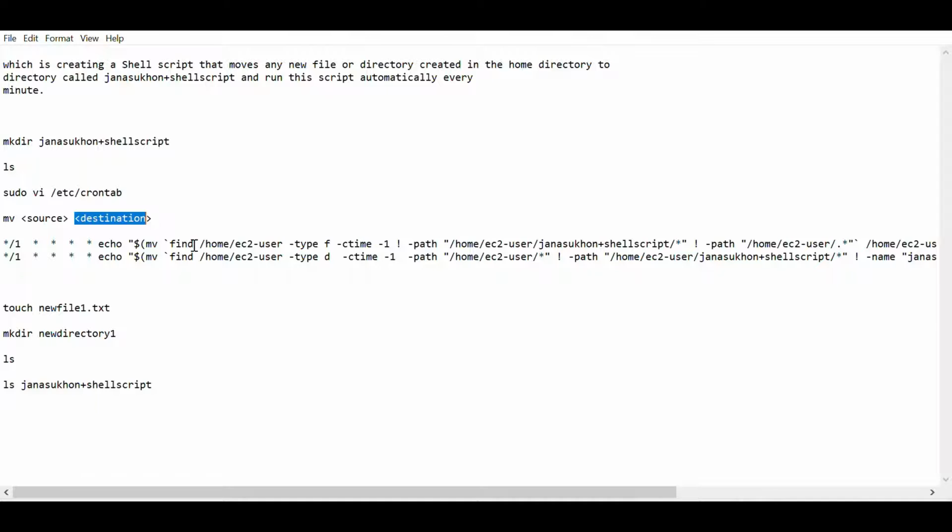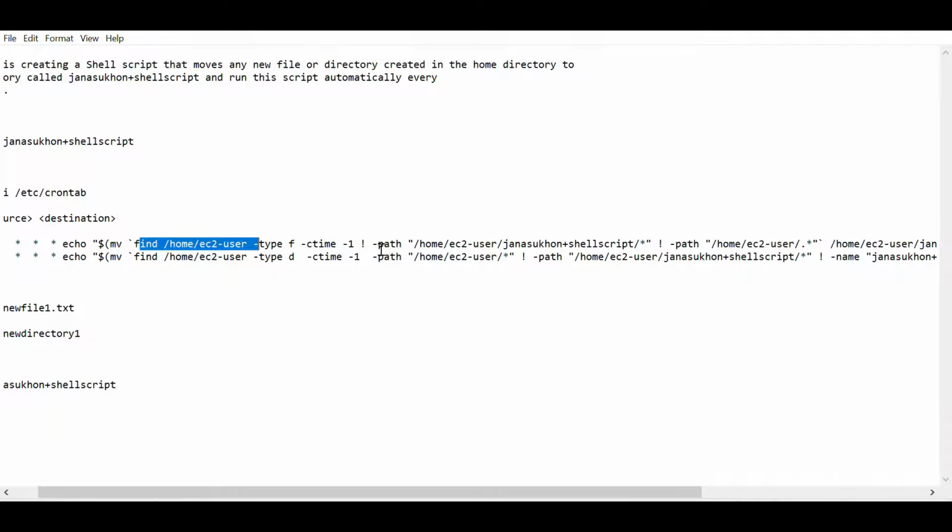Our source is home EC2 user. Now we want to find files from here which were created in the last 24 hours. The ctime -1 selects the files that were created in the last 24 hours. Now, by finding these files, we have selected the newly created files in the home directory.